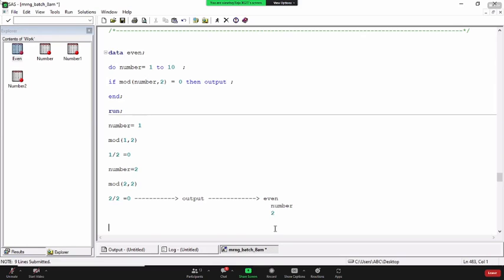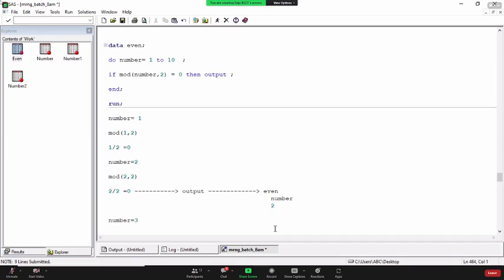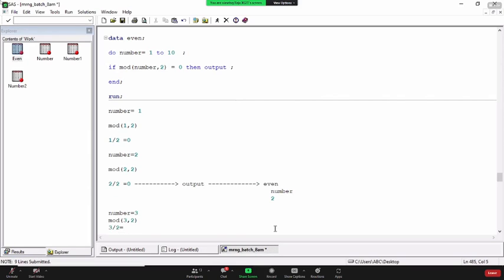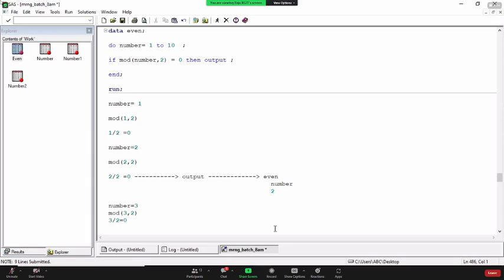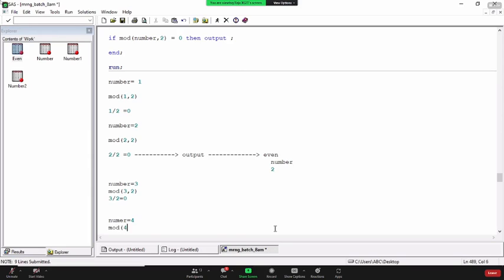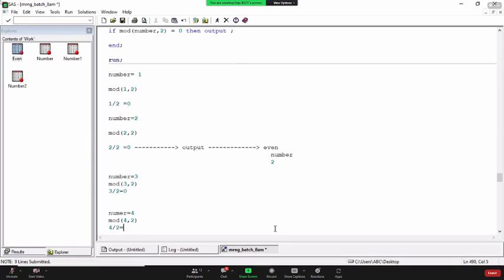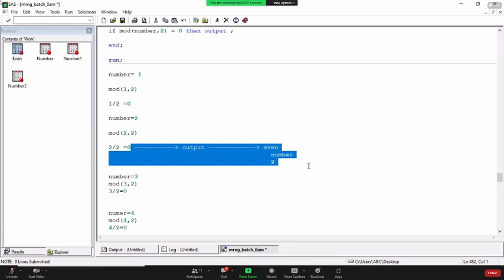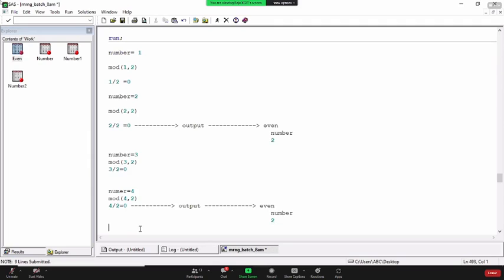Clear? Now the number is equal to 3. Again, you check the condition, 3 comma 2, the meaning will be 3 by 2. Is the remainder equal to 0 or not? The condition fails, so it comes out of the block. Again, the loop will rotate. The number is equal to 4. Modulus of 4 comma 2. What is that meaning? 4 by 2. Is the remainder equal to 0? Yes. The condition is a success, so it will go to the output statement. What will the output statement do? It redirects to the output dataset. Already in your output dataset, there is a variable called number, and it has a value of 2. Now this 4 will go and append there.